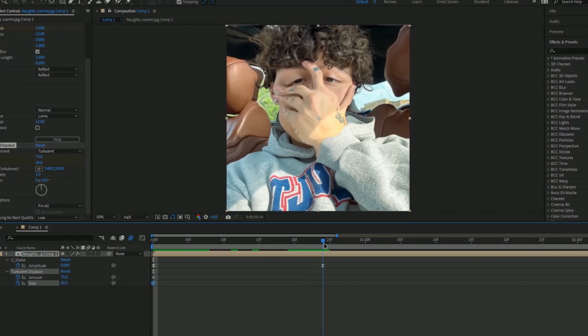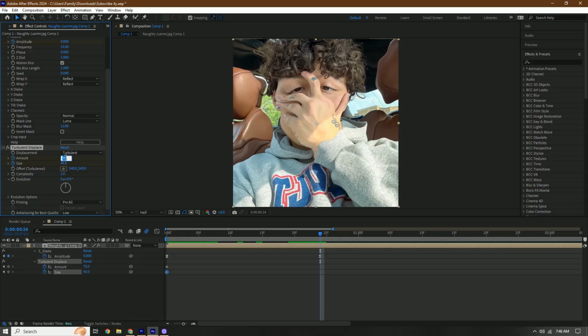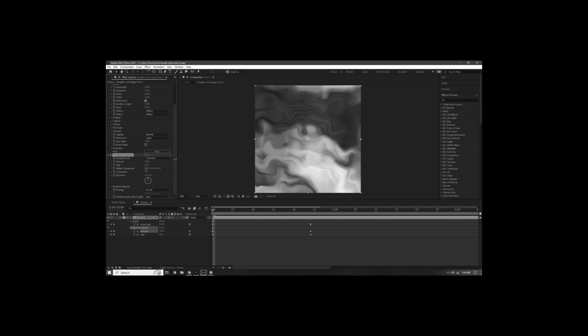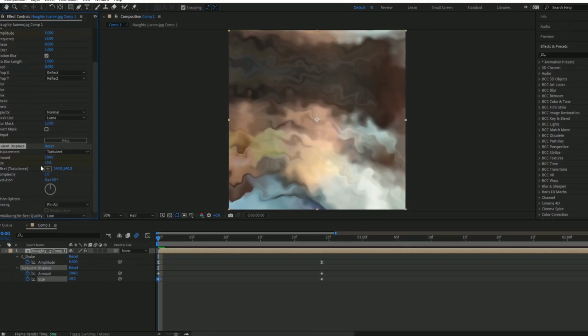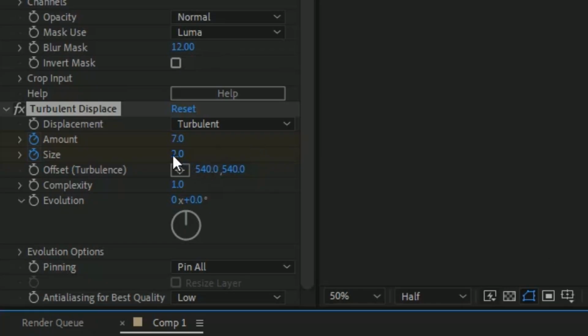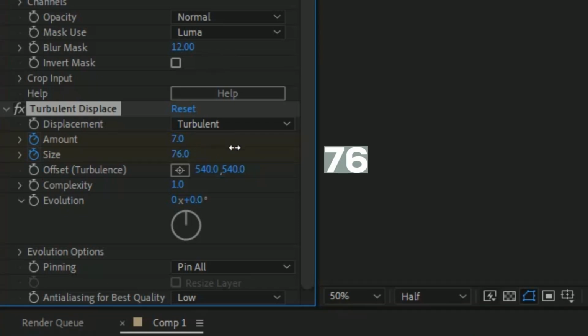Press U on our keyboard, go towards the end of your shake. Change the amount to 7. Change the size to 2. I might increase this a little bit more. Change the size to 19. If we play this back, as you can see, it's like not the look we're going for. But if we change the size back up some.